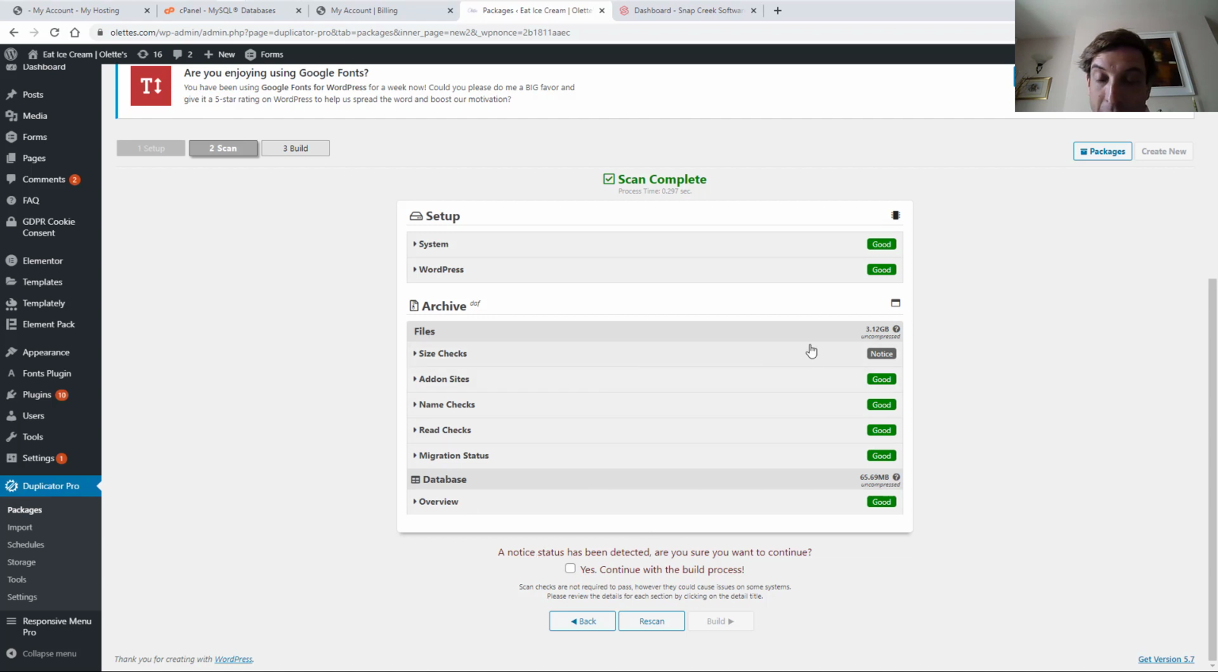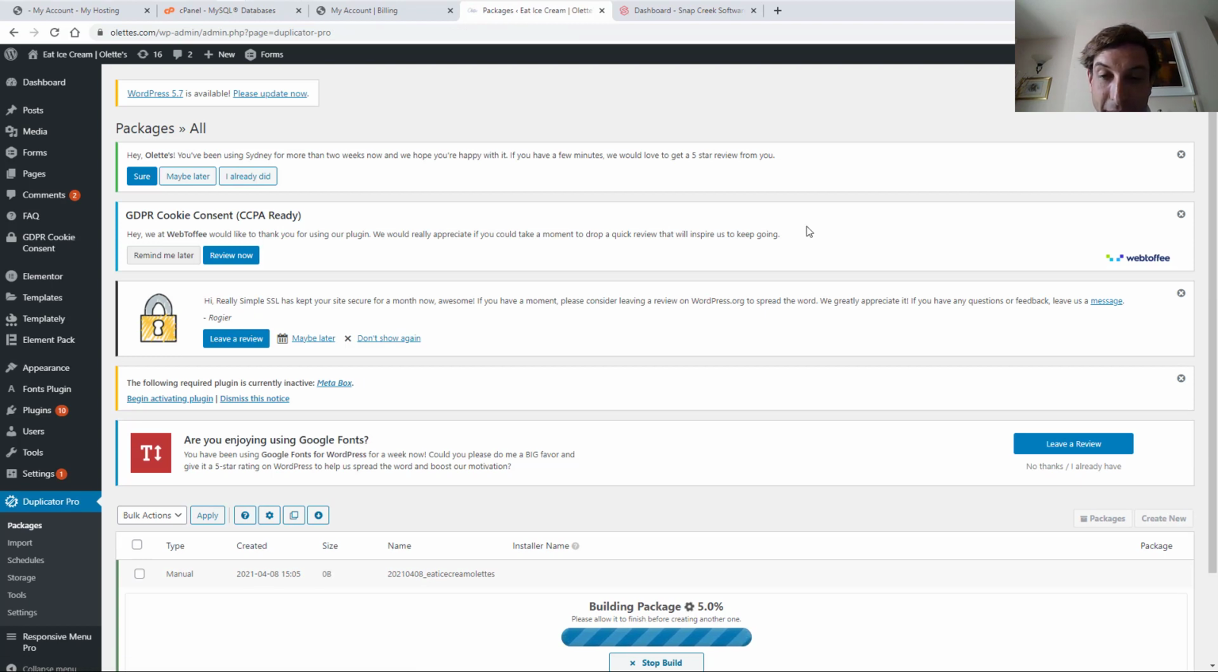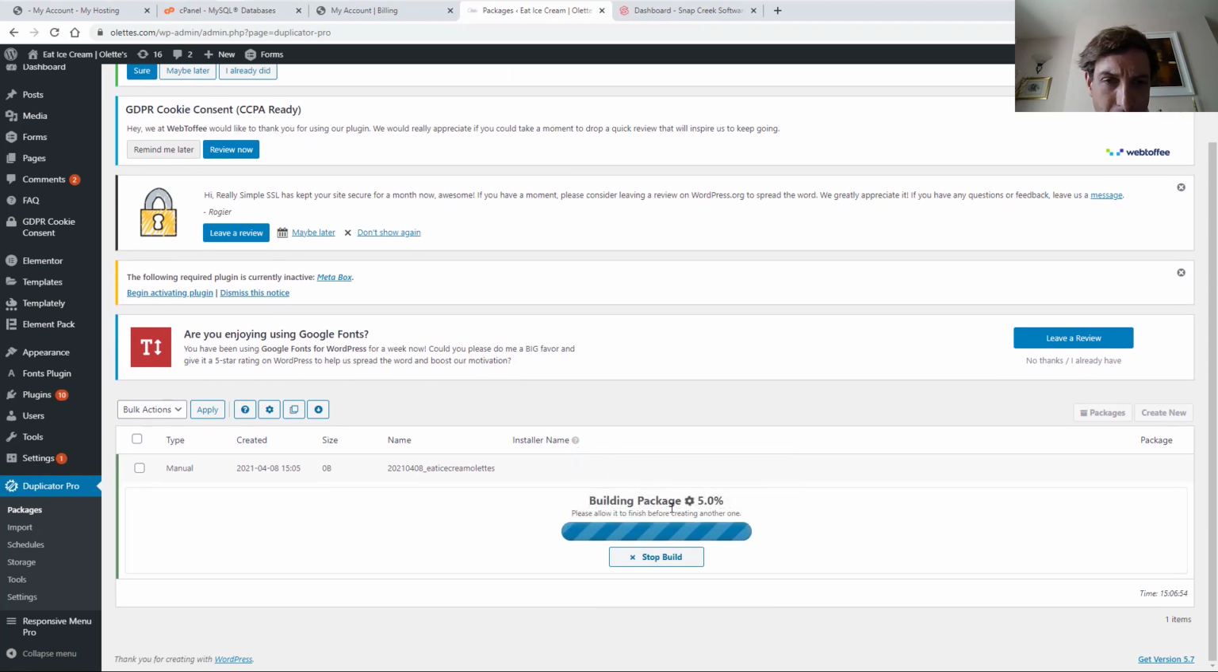Okay. So at the bottom here, it should say good, good, good, good, good. And then if it says, do you want to continue? And you say, yes, you do. So then you press build. And that is now going to take a certain amount of time to go through the building process.